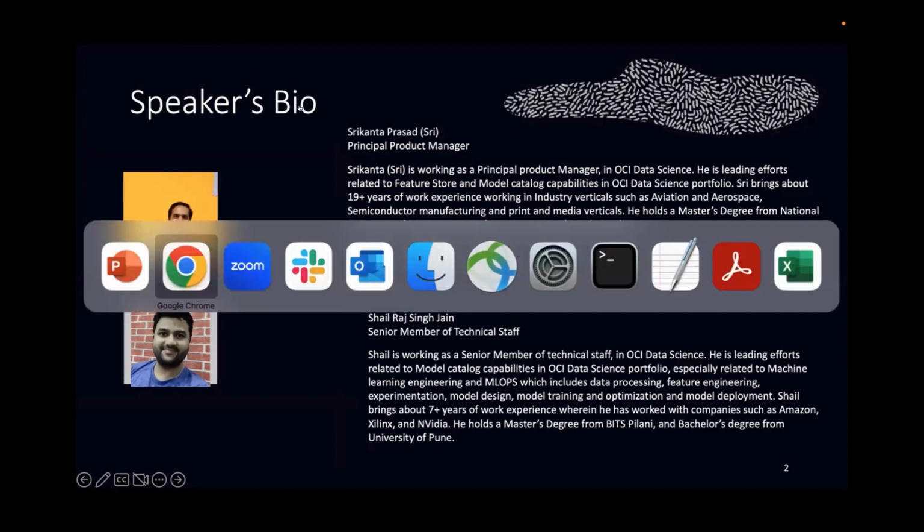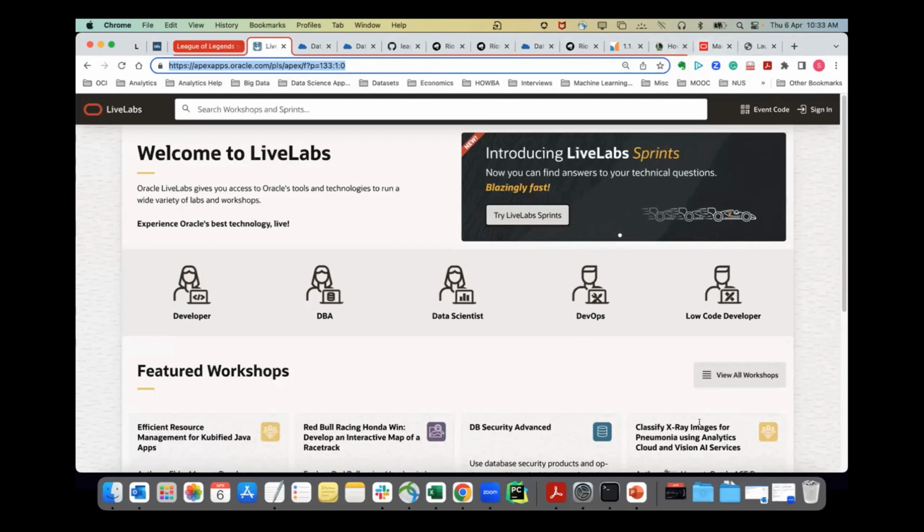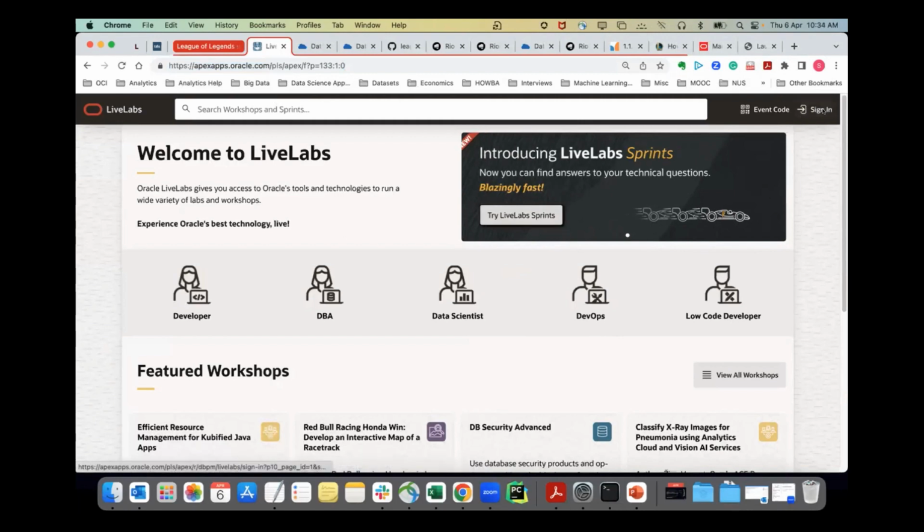So let me switch over to the Live Labs. I hope everyone has registered and got a link in order to go through these Live Labs. Let me add this link on the chat window for those of you who want to log in. First, we would like to log in through the registered account through which you have registered for this event.